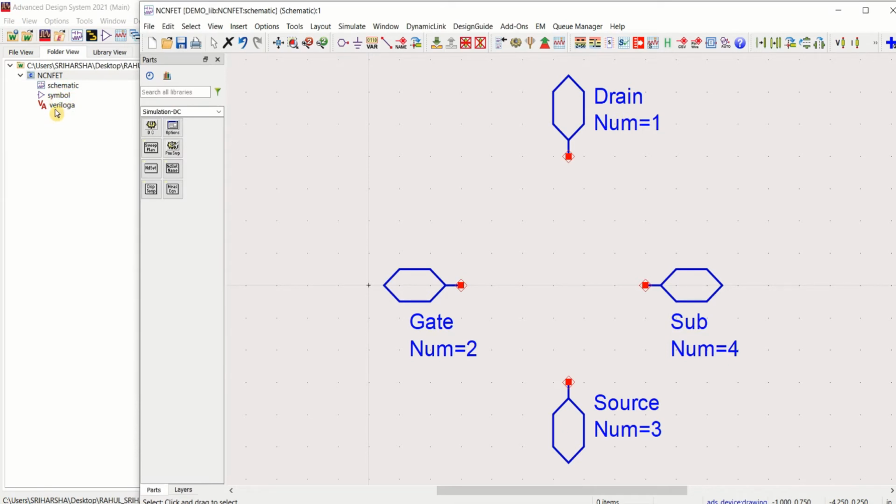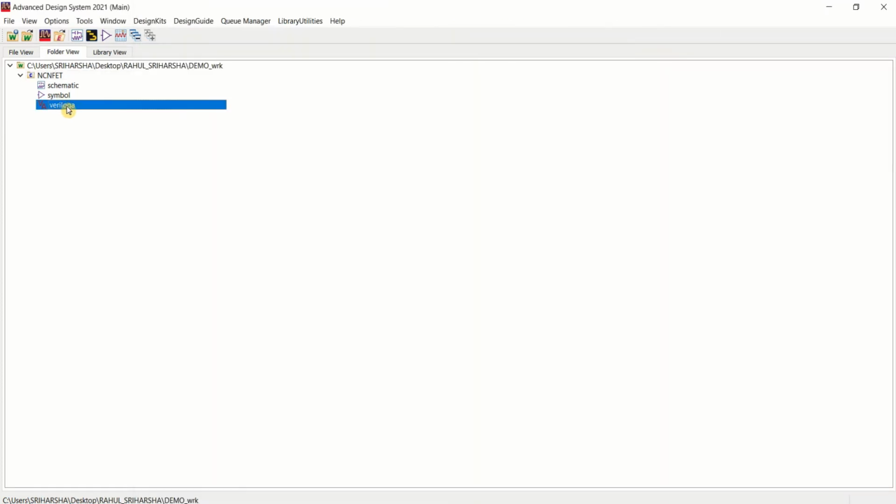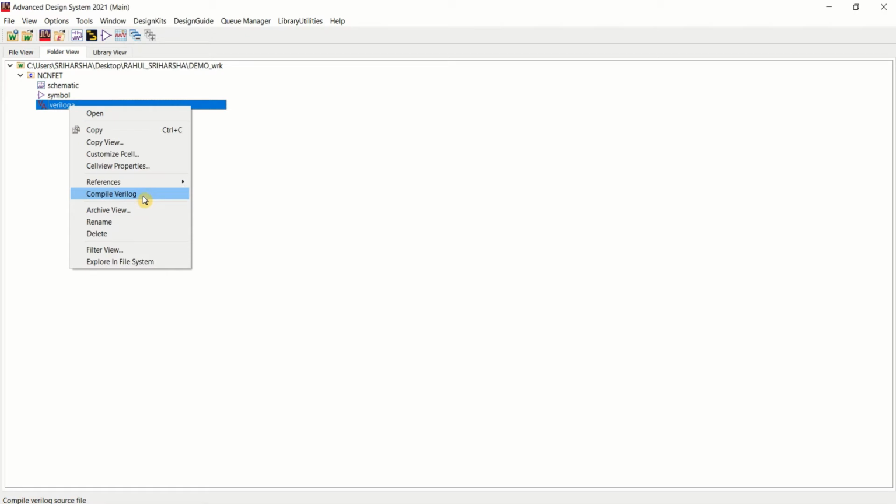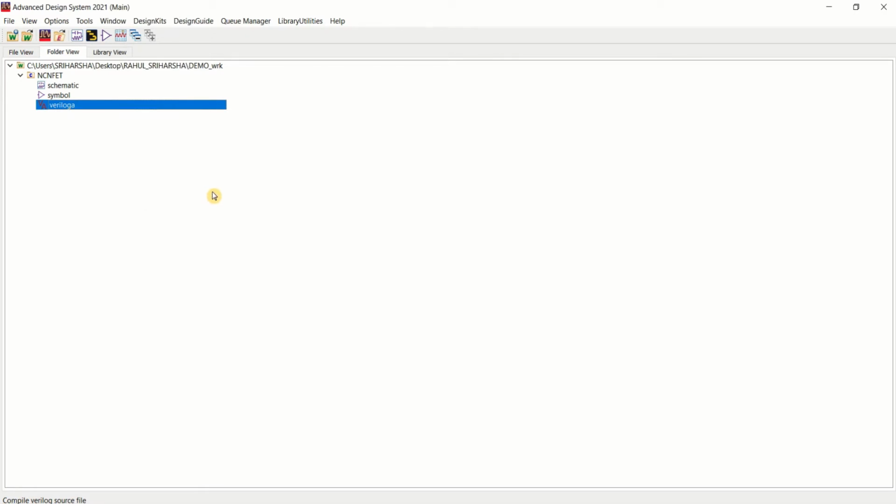Once these three are available, you click on Verilog-A, right click, click on compile Verilog so that it loads the Verilog-A content to this particular symbol. It is compiling the Verilog-A source file.